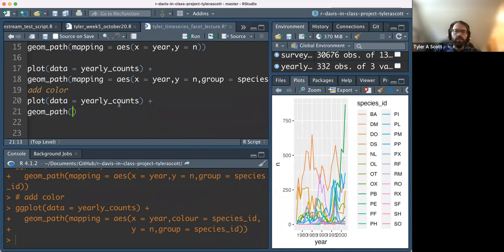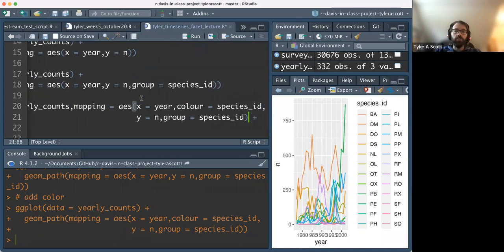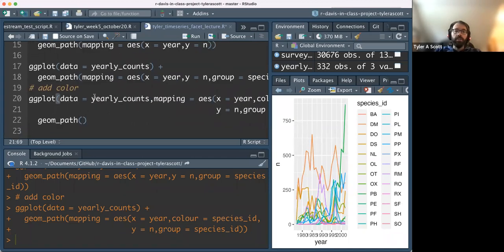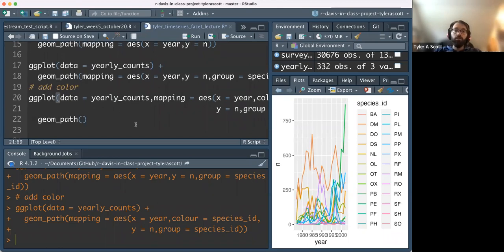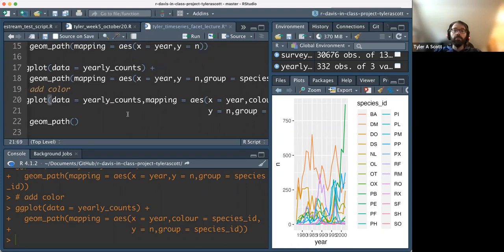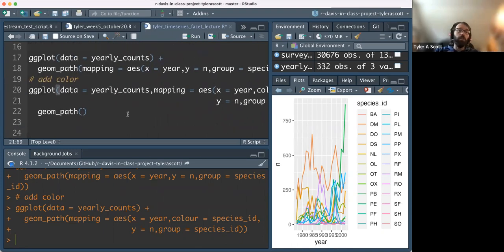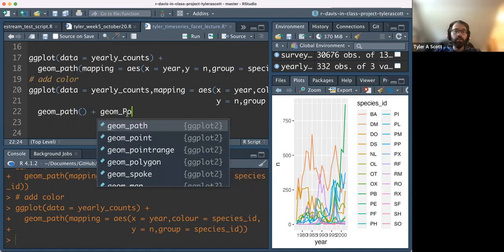The easiest thing to do is actually to move your mapping call into the initial ggplot call. And what that does is that sets the same mappings for every geom you call within ggplot. So now we're saying whether we call path or boxplot or points after this, the x-axis is year, the y-axis is n, that sort of thing. You don't always want to do that, but in this case, that would let us say geom_path, geom_point.